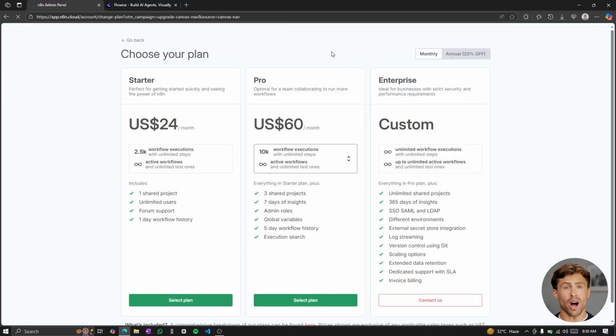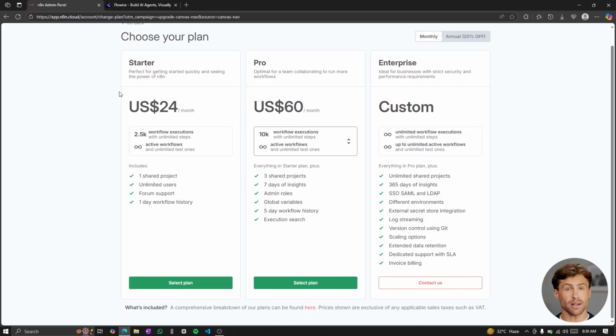Now, N8N offers us three main plans. Okay. First of all, you have the starter plan, which is perfect for getting started quickly and seeing the power of N8N, and it is 24 US dollars per month. Of course, this is the monthly plan we're talking about. You get 2.5 thousand workflow executions and infinite active workflows. Pro, on the other hand, is US $60 with 10,000 workflow executions and infinite active workflows. And obviously, for the enterprise plan, you are going to have to contact them. Now, moving over to the annual plans, as you can see, you save 20% off on the annual plan.